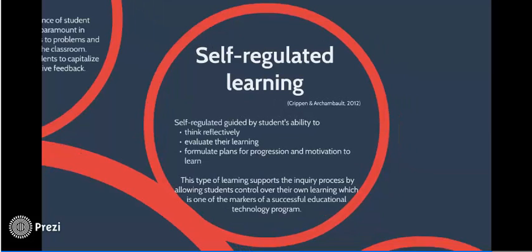Self-regulated learning plays a vital part in the success of integrating technology in the classroom. Self-regulated learning refers to learning that is guided by a student's ability to think reflectively, evaluate their learning, formulate plans for progression, and most importantly, their motivation to learn. This type of learning supports the inquiry process by allowing students control over their own learning, which is one of the markers of a successful educational technology program.